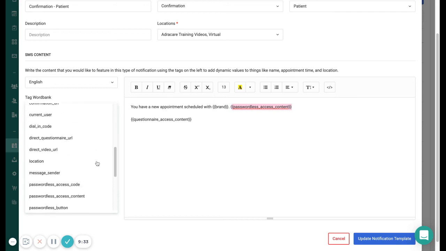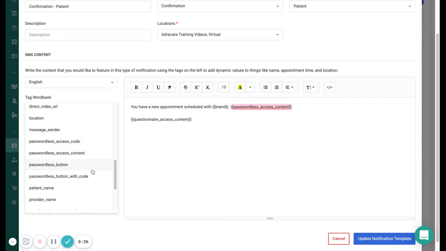So for example, if I go down to here, there's passwordless button with code, and then there's passwordless access code, passwordless access content. You will want to use access content, not the button, because in a text message, the button will not appear. However, the link will.